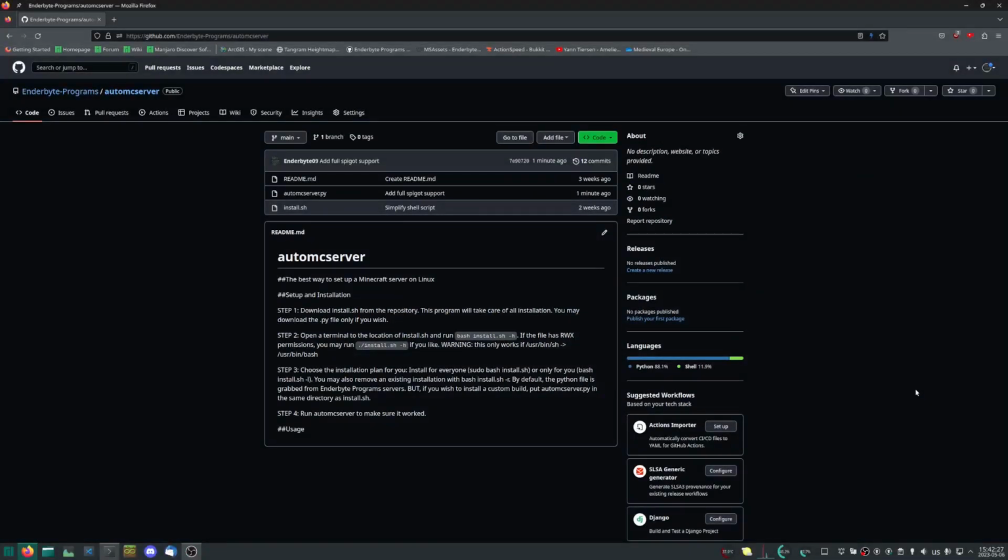Hello everyone, and today I'm going to be showing you a tutorial on how to set up a Spigot Minecraft server on Linux using my program, AutoMC Server.